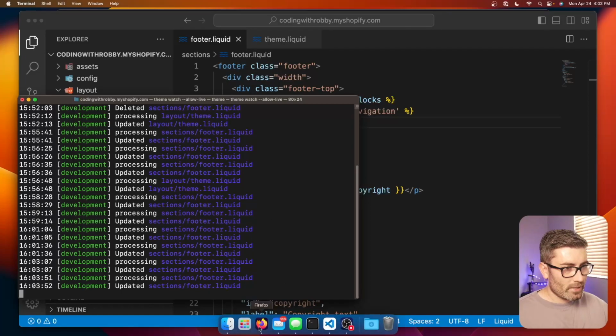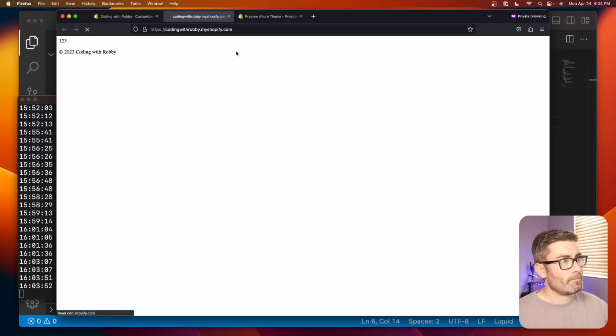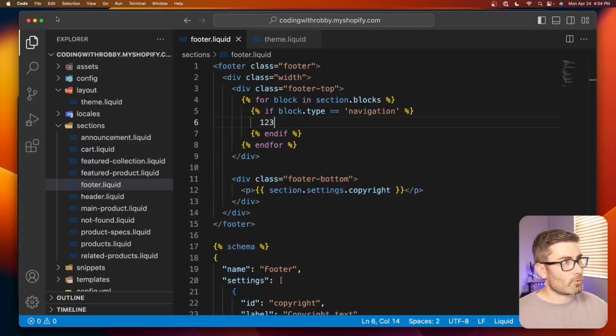It doesn't look like we have any errors. So let's go back to our store. And I get 1, 2, 3. So it is working. So now let's, inside here, we'll go div class is equal to footer column.